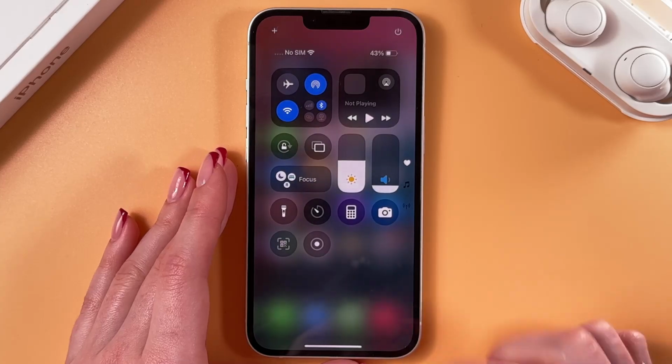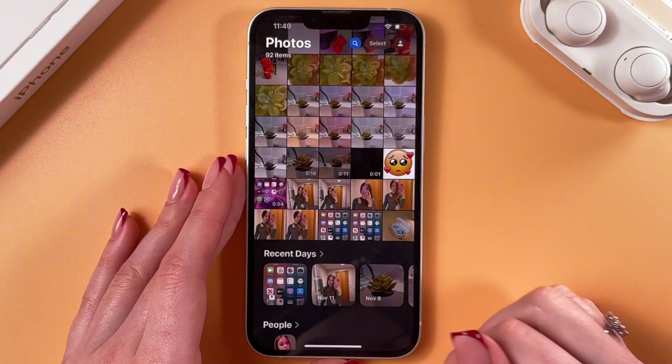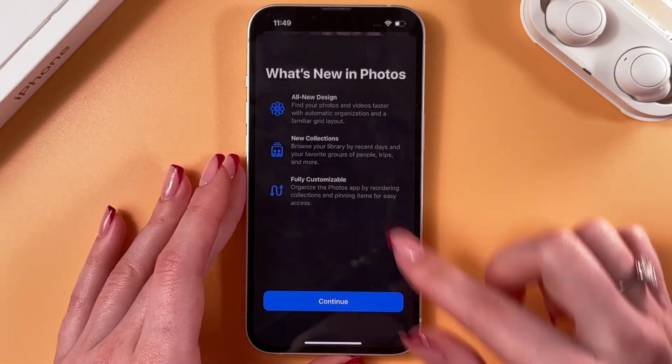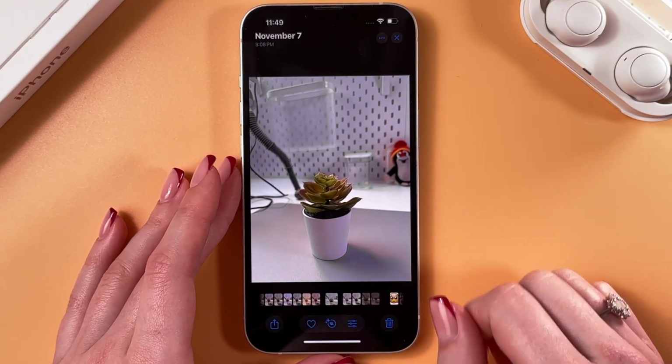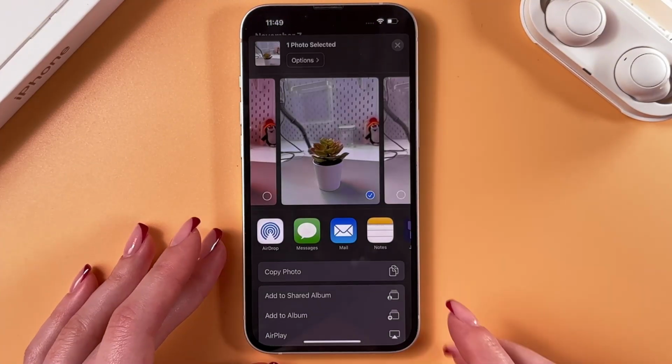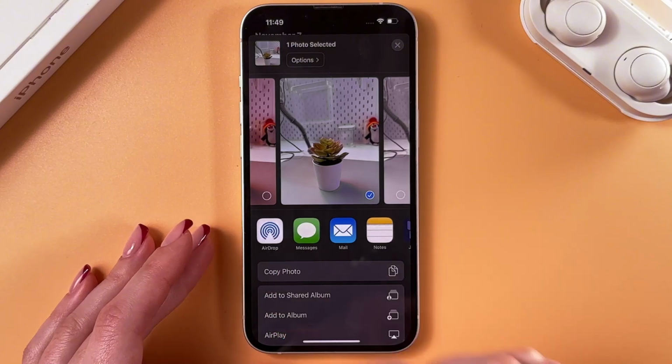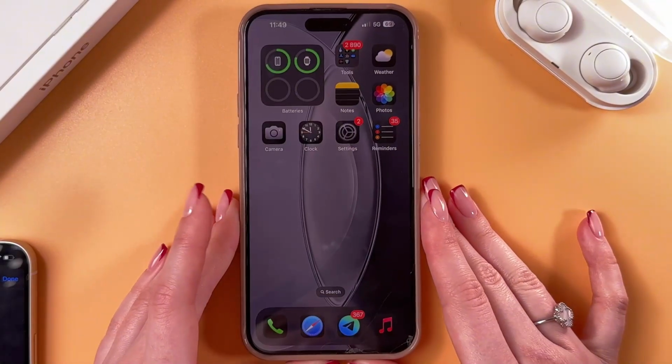So after this tab, we need to open photos, for example, and here select a photo we want to send to another device. Let's choose this cute plant, then tap the share icon, select AirDrop from the list, and now we need to take our second device.